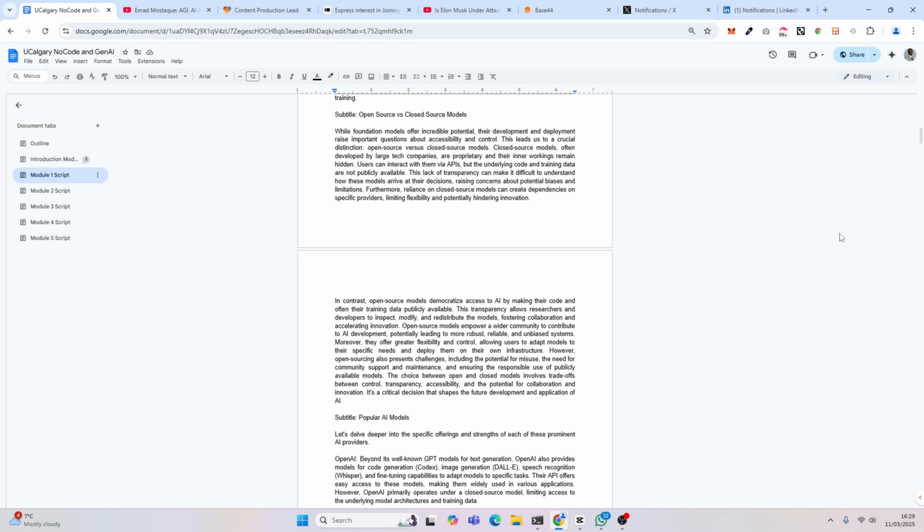The choice between open and closed models involves trade-offs between control, transparency, accessibility, and the potential for collaboration and innovation. It's a critical decision that shapes the future development and application of AI.